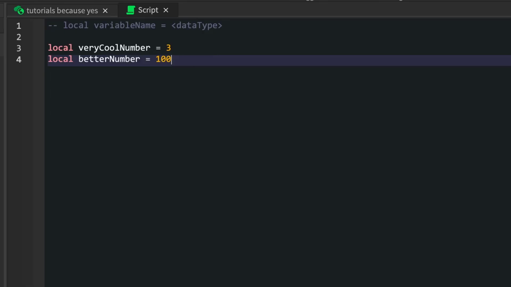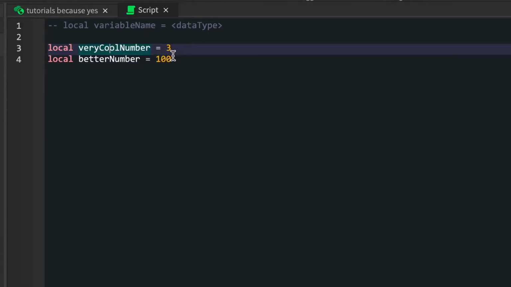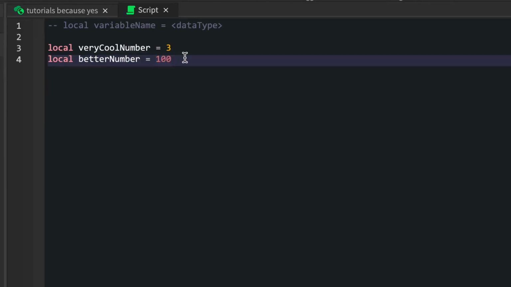Alright, so variables are used to store a value that can be changed and reused later on. In the following example, they can be written as local variableName = data type. So you use this as a template. As you can see, we got local veryCoolNumber = 3 and local betterNumber = 100.